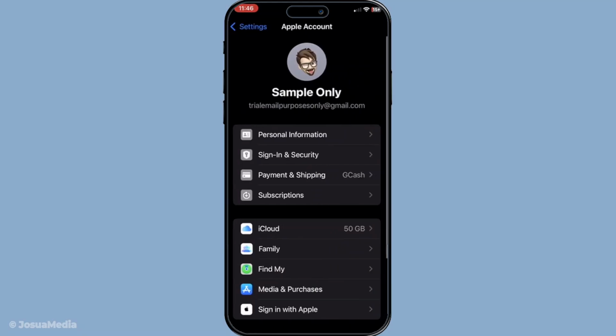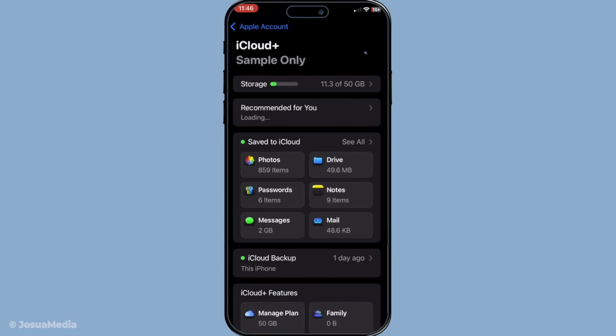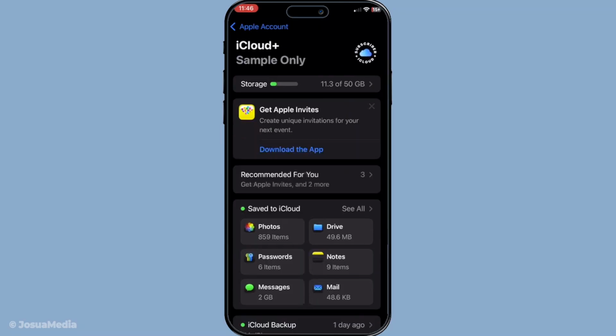After tapping your Apple ID, proceed to the iCloud section. This area is your central command for managing everything iCloud related on your device. Now that you're in the iCloud menu, you'll see an option labelled Apps Using iCloud. Just below that, you'll notice a Show All button.